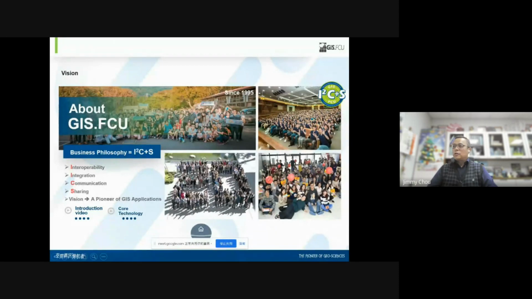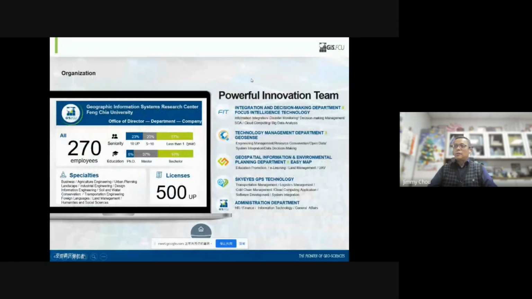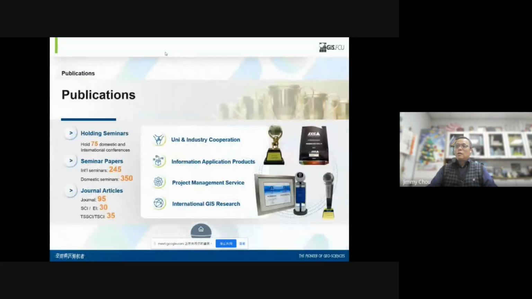So our vision is to become the pioneer of GIS applications. And we have the manpower, more than 270 full-time employees. And each employee is equipped with different kinds of licenses and different specialties. And most of them are very, very senior in the entire center. So lots of them have been working here more than 10 years, and some of them even more than 20 years. The major manager level has all been working for more than 20 years.